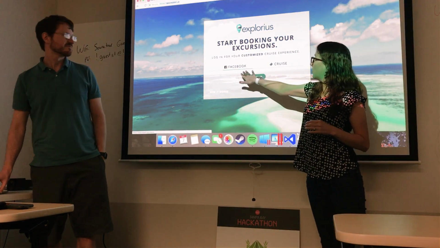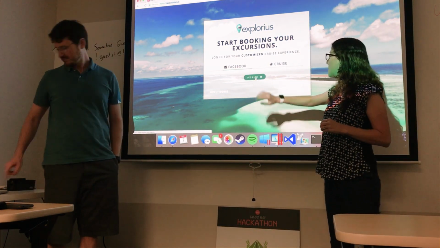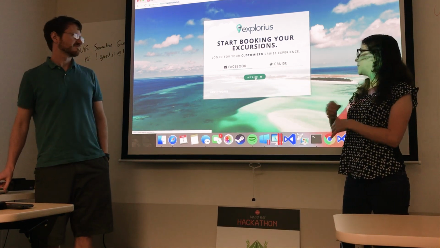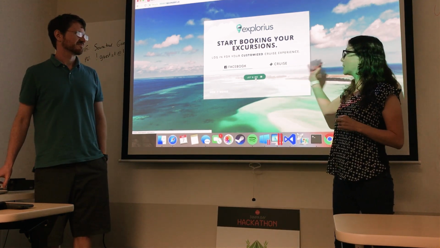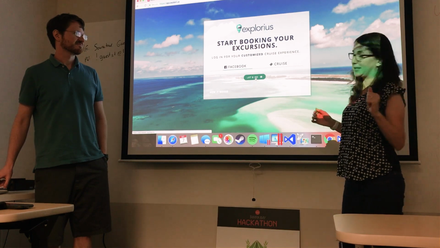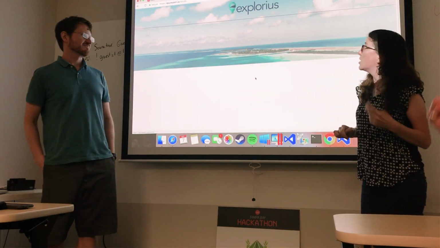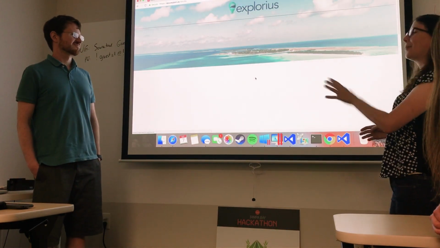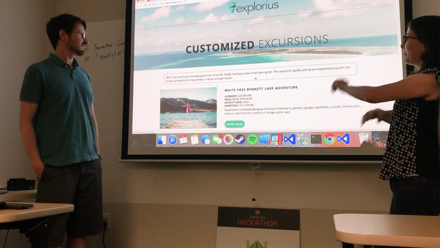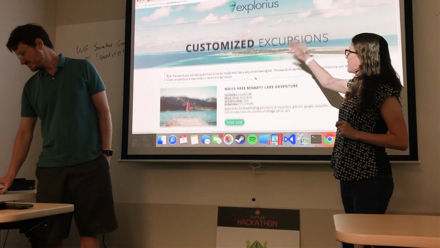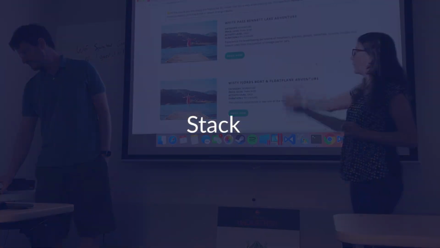So right now, you'd log in through Facebook. There is also an option that would be added later on to actually log in using the cruise number as well, but for sake of simplicity, it just works through Facebook for now. So when you click on the button, we'll go into the magic a little bit later, but the magic is happening right now, and it returns back a list of customized excursions.